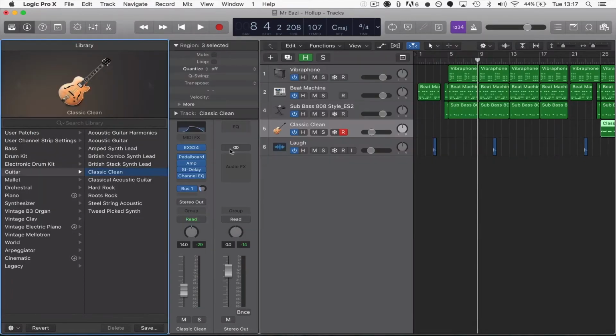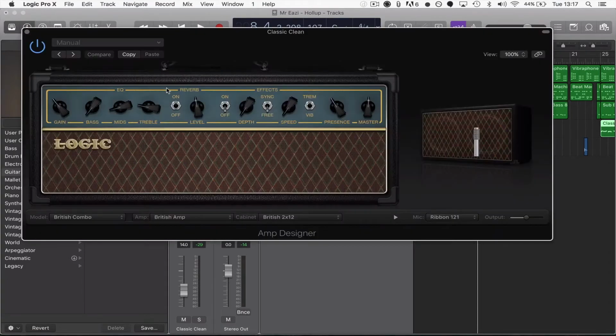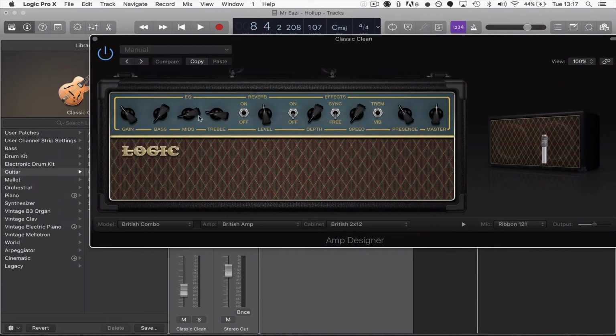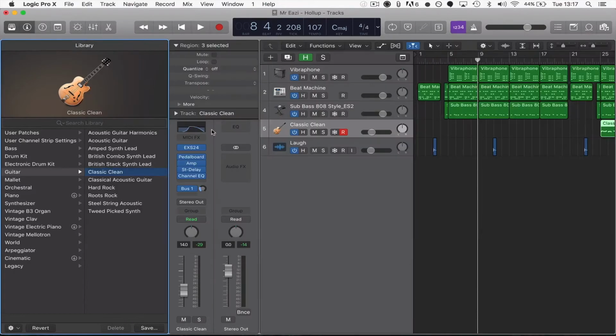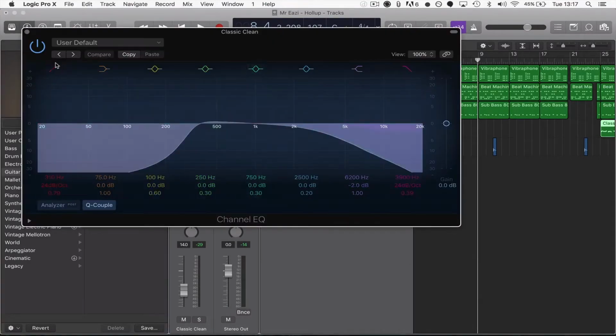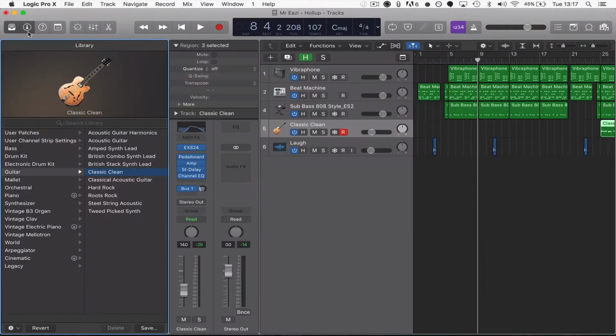These pedals were on there already, but I did go into the amp, which was already on there too, and messed about with the settings in here. So that's what I've got them set to. And apart from that, it's just really EQing to mold the sound to what I want it to sound like, and it's going out to, again, that same Space Designer plugin on the bus.